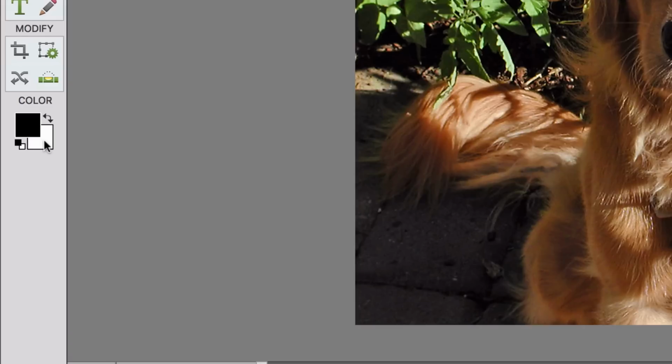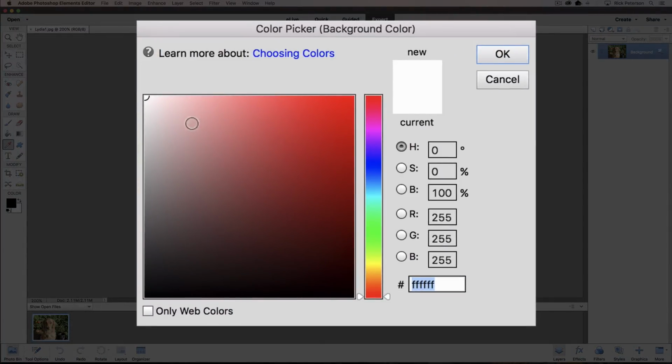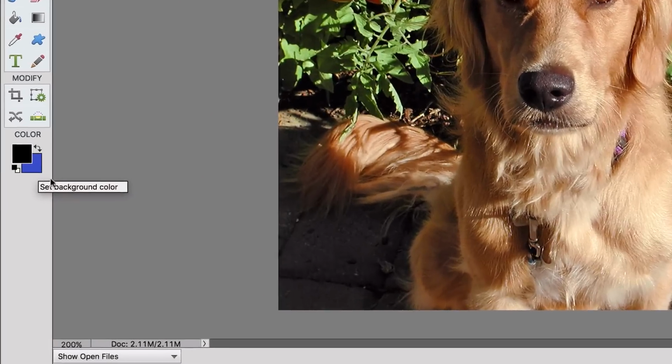So I'll click on the background color, and you can see the color picker box appears. It's defaulted to white, so we have this vertical color bar, and let's say that I wanted my background color to be a blue. I would just click in the blue area of this vertical bar, and then I can click and drag around in this big color square and get to different shades of blue. So let's say I choose that one, and I'll click OK to close the color picker and accept the change. And now you can see my background color is set to blue.